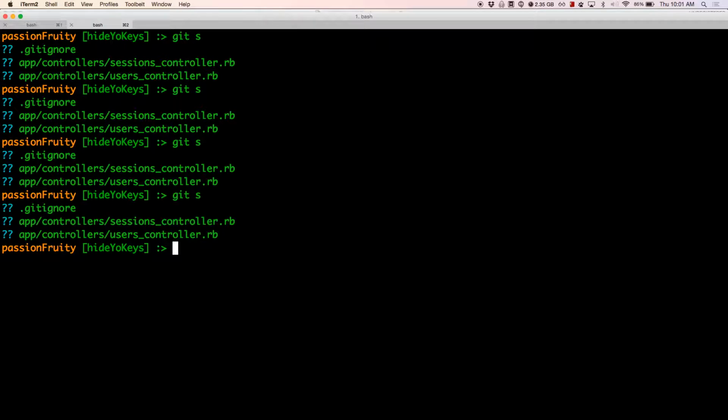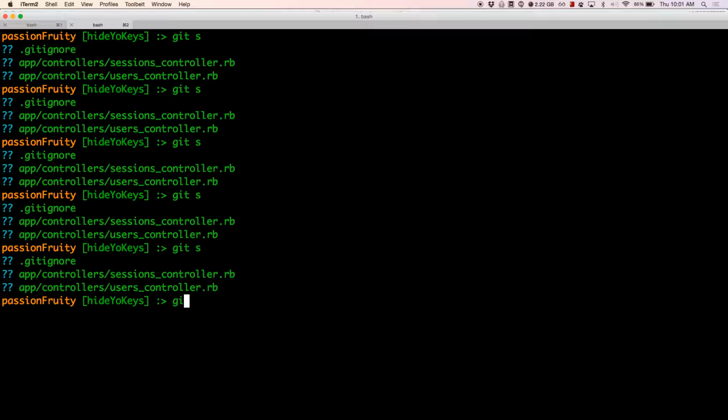Really? Oh, because the file wasn't there before. I get it. This time I'm just going to git add dot and git commit dash m initial users slash sessions controller build.